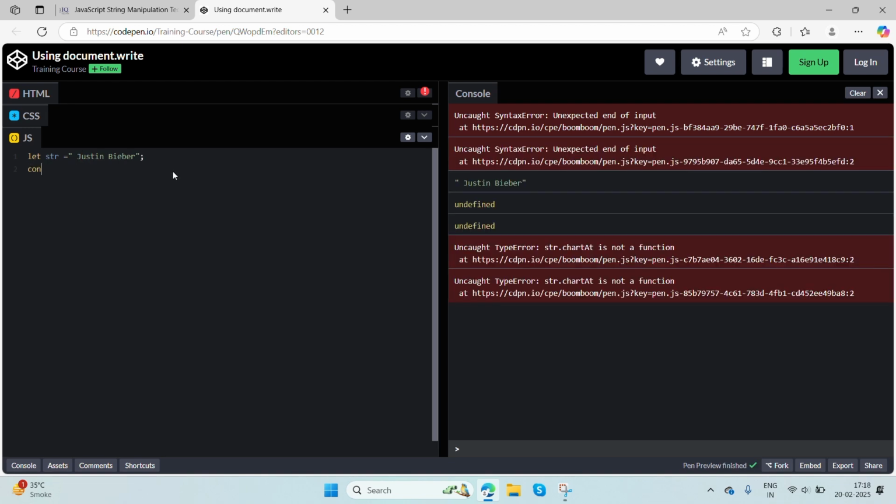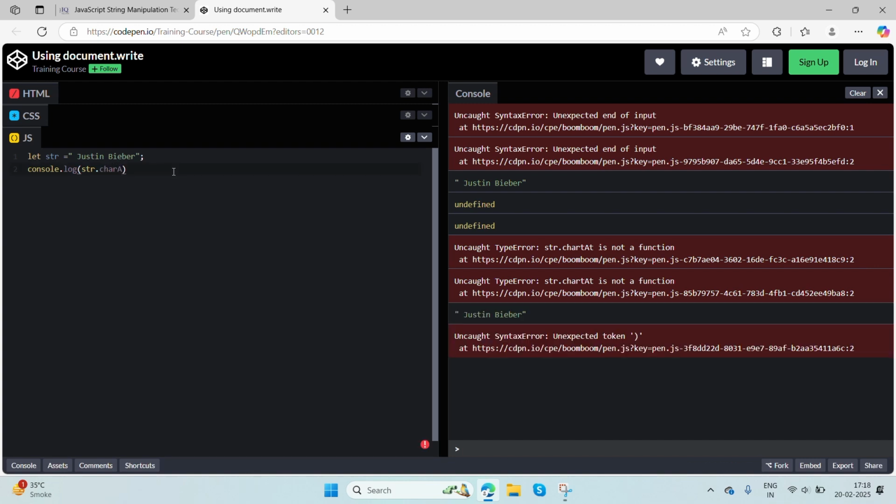I'll write here console.log str.charAt(3). Now you can see it is returning S because the index of S is 3. Now we will look at charCodeAt. I'll write here str.charCodeAt. Here you can see it is returning the Unicode of S, 115.